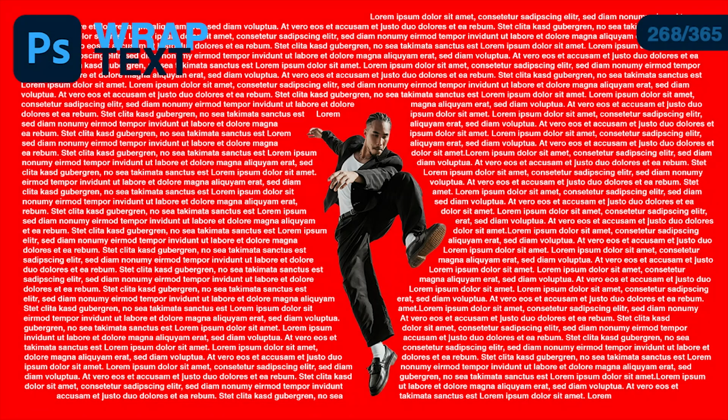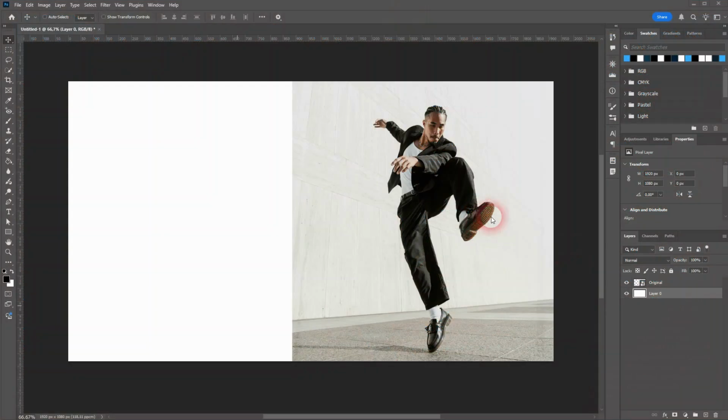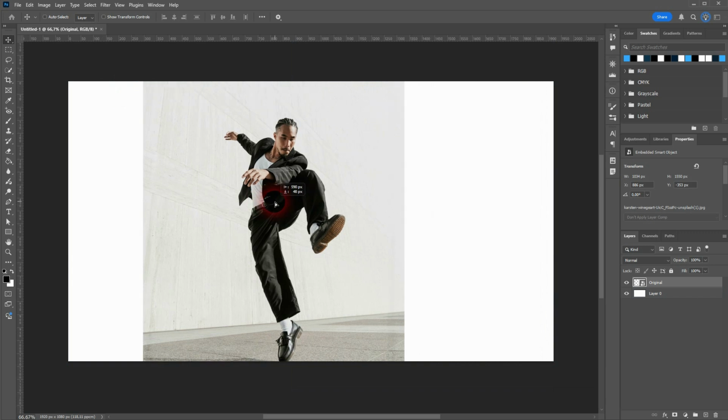And we're back to learn Photoshop in year day 268. Let me show you how you can wrap text around an object. For example here, this guy dancing. It's just an image, and below I've got a white background.